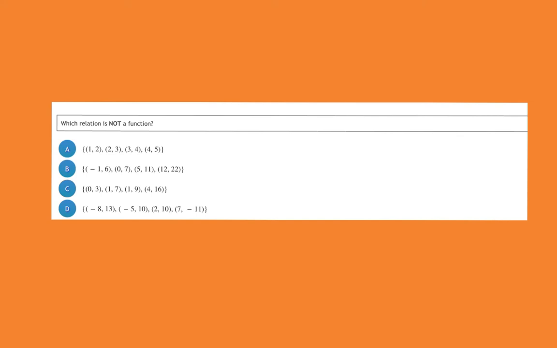In this video, we're going to determine which relation is not a function. In order to be a function, x can never repeat itself. So if x does repeat itself, it is not a function. So we're going to look at our x values in each of the ordered pairs, and I'll underline the x value because each of these go x, y, x, y.